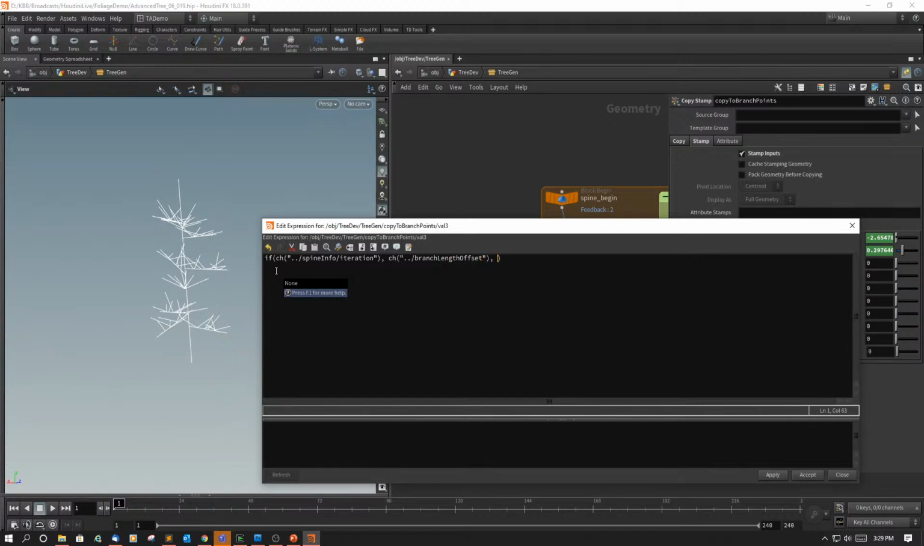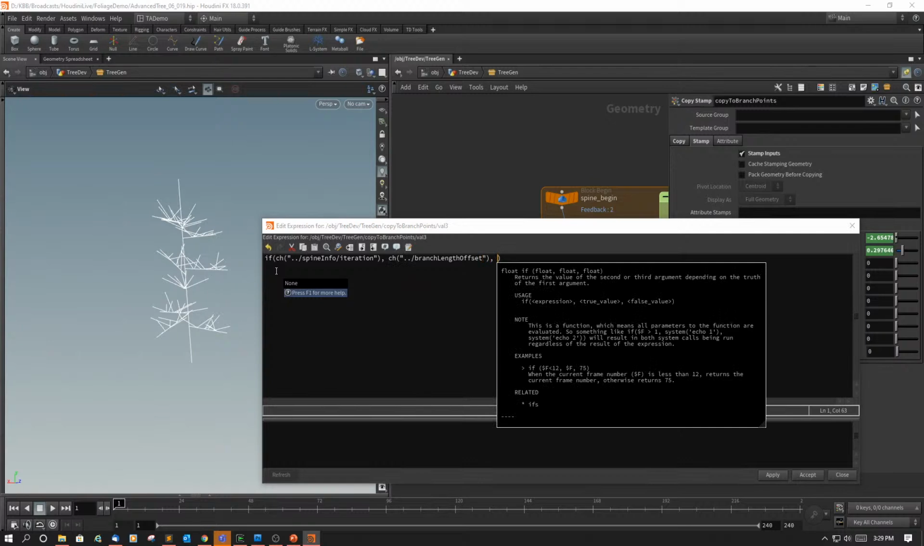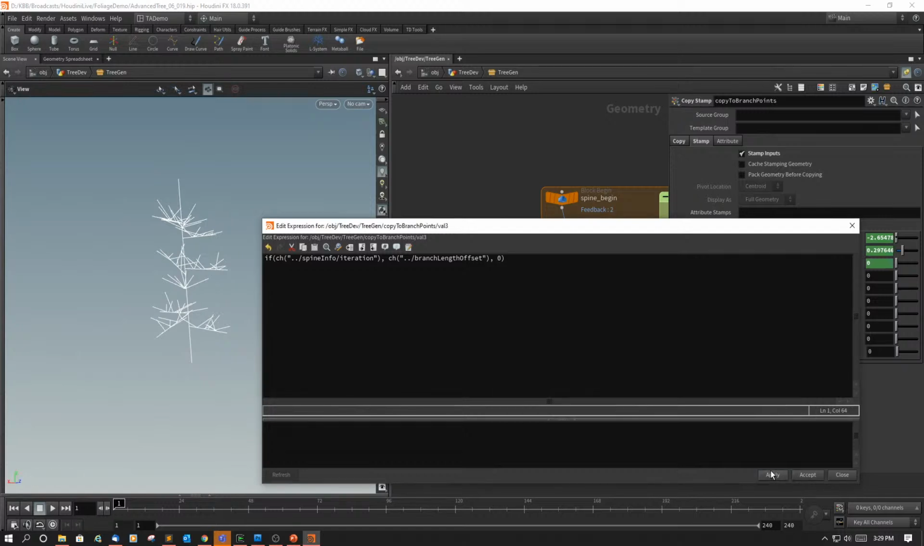Okay, and if the value is at the trunk, then we want this to just return 0, because then we don't want anything else to change. All right, let me click apply. All right, no complaints.